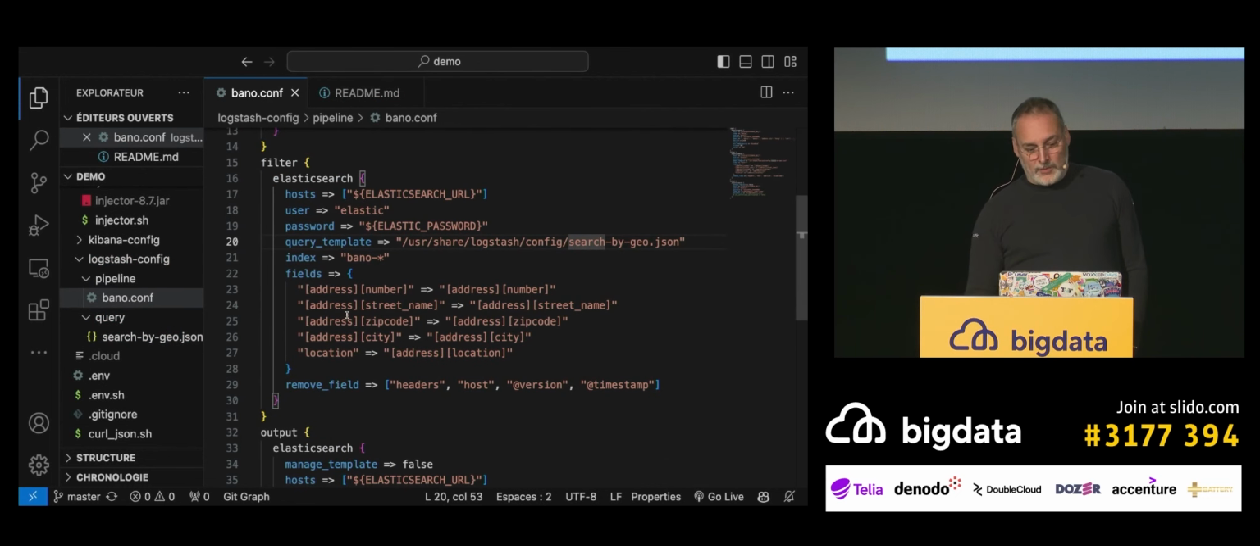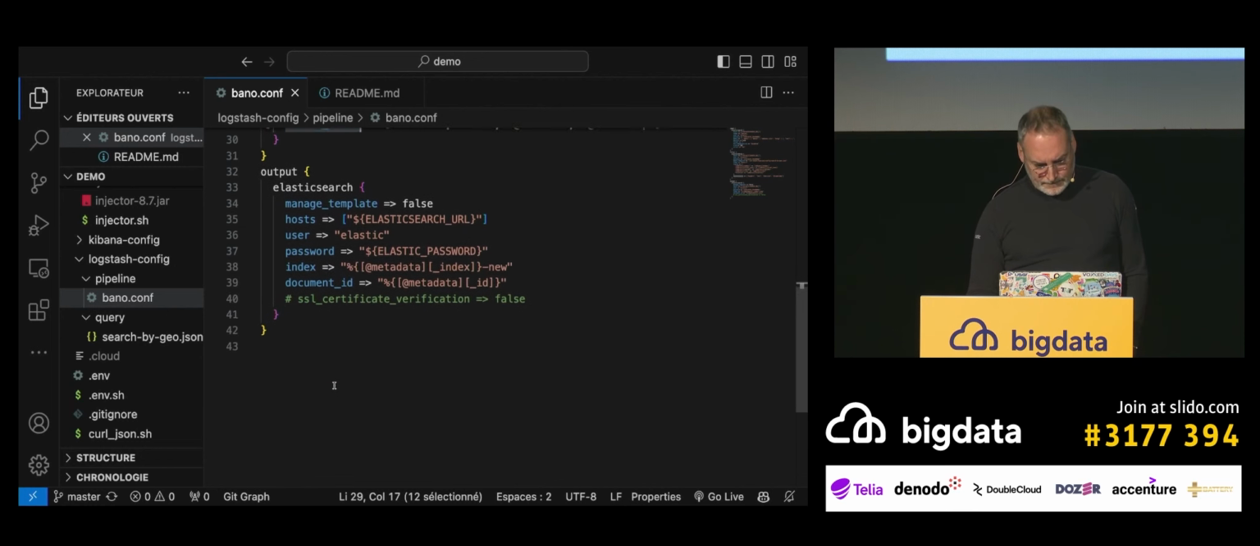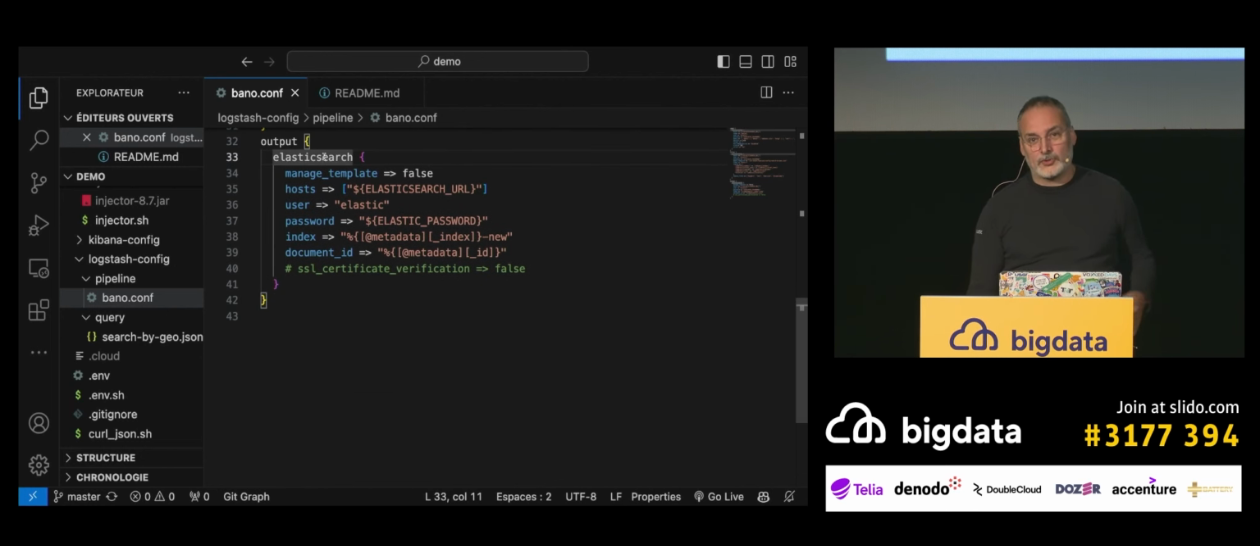Then with that document that has been enriched, I'm doing some transformation here and removing again the fields like we saw in the pipeline. Some of the fields I don't need. Then I'm writing to Elasticsearch. So I'm reading from Elasticsearch, transforming with Elasticsearch, writing to Elasticsearch. Yes, I'm a bit Elasticsearch-centric, I know.